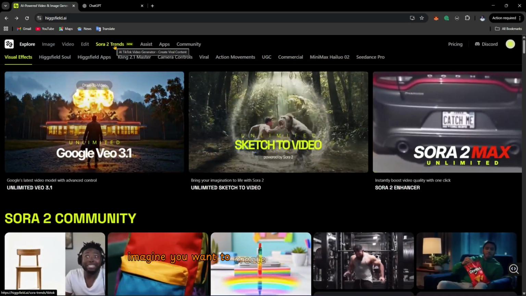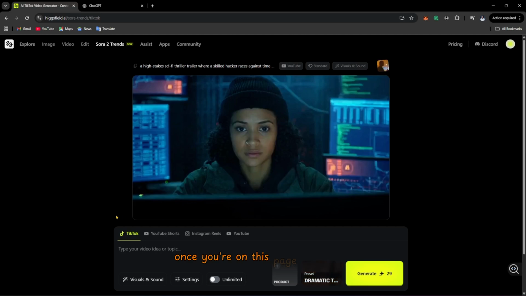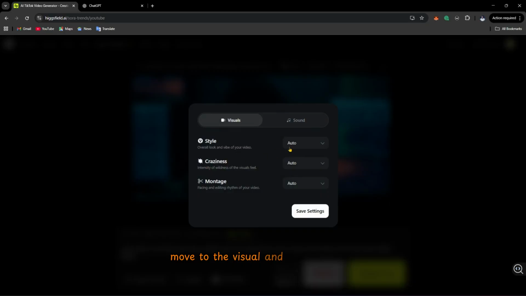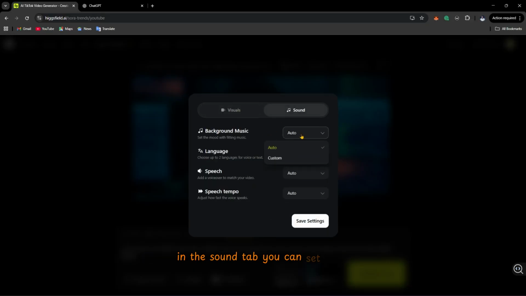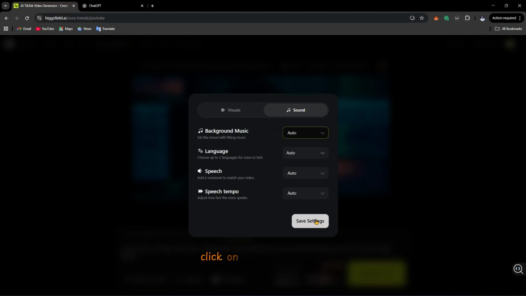Now imagine you want to create trendy videos with Sora 2. Then select the Sora 2 Trends. Once you're on this page, first of all, we have to select the platform. After choosing the platform, it's time to input your video content. For instance, I'm creating a high-stakes sci-fi thriller trailer where a skilled hacker races against time to stop a rogue AI from taking control of the world's digital infrastructure. Once the idea is set, move to the visual and audio settings where you can customize the mood, intensity, and editing pace to perfectly match your story's tone. In the sound tab, you can set BGM, language, speech, and speech tempo. Once all the settings are set, click on the Save Settings.